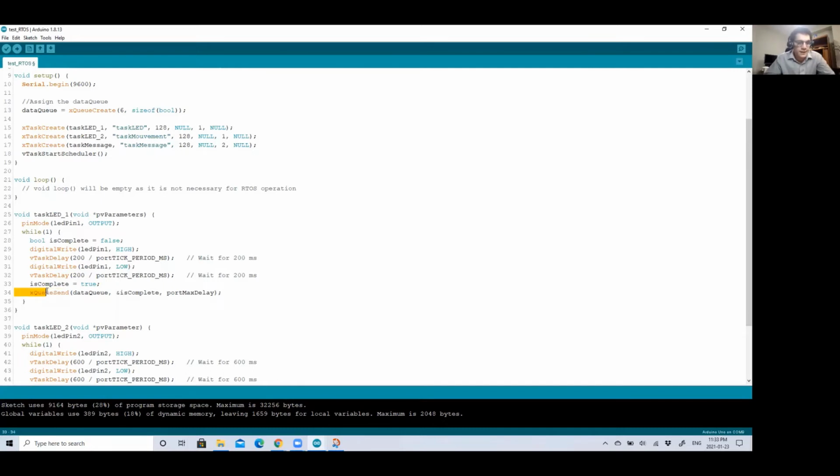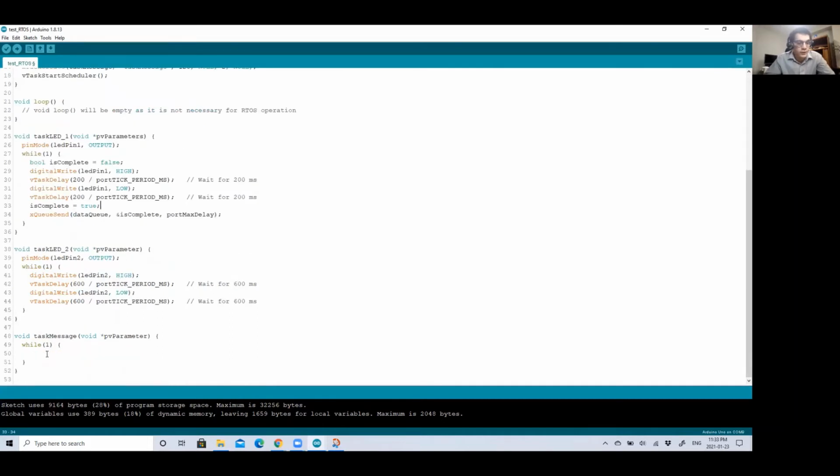Because in many cases, let's say, for example, you forgot to actually receive it. That means all you're doing is you're sending data, you're going xQueueSend, and you keep sending data, but you're not receiving it. So it will stop.